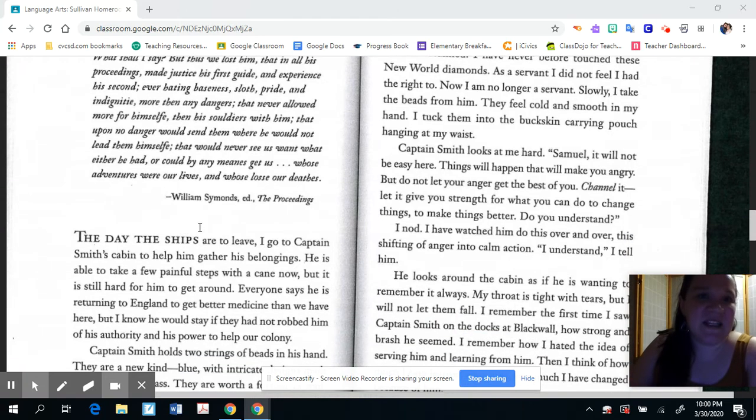What shall I say, but thus we lost him, that in all his proceedings made justice his first guide and experience his second. Ever hating baseness, sloth, pride, and indignity, more than any dangers. That never allowed himself more than his soldiers with him. But upon no danger would send them where he would not lead them himself. That would never see us want what either he had or could by any means get us, whose adventures were our lives and whose losses our deaths. William Simons.